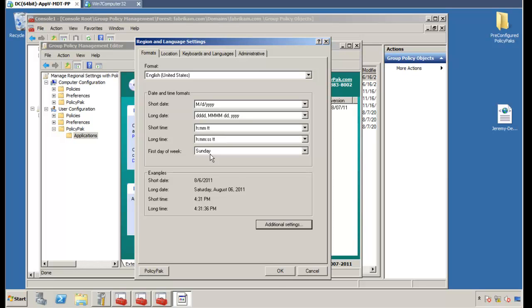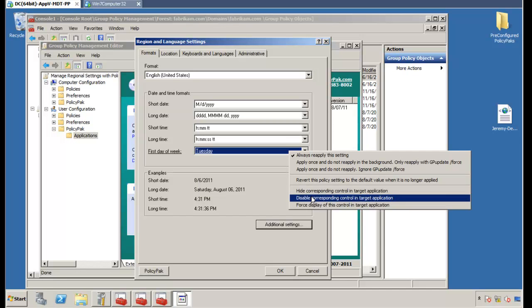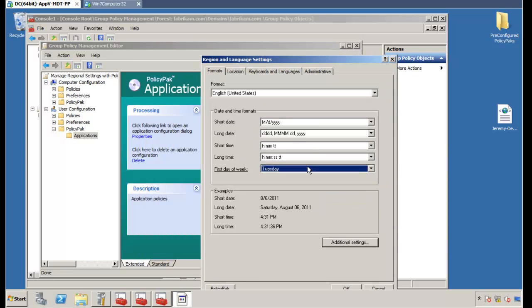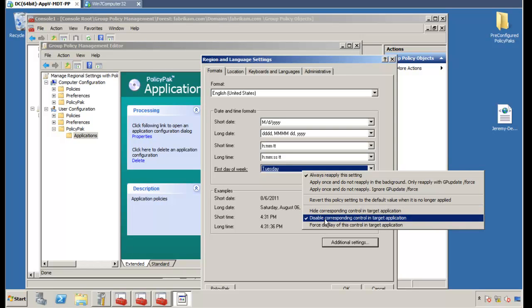Design Studio. And if I want to set the first day of the week to Tuesday, but then also right-click and disable the corresponding control, what I'm saying is that I'm not only setting the setting to Tuesday, but again, the user can't work around this setting. There's no way for them to click on this or to work around the setting.